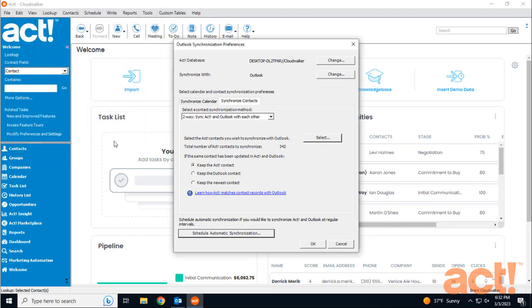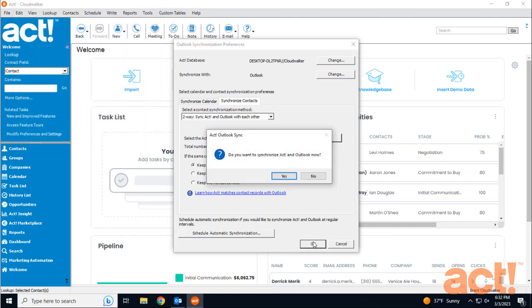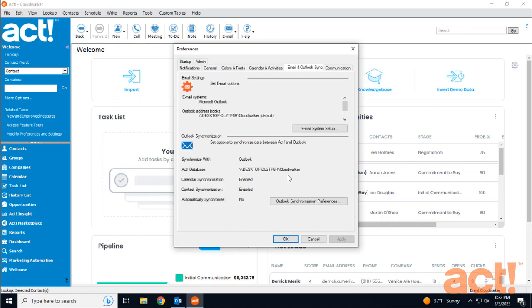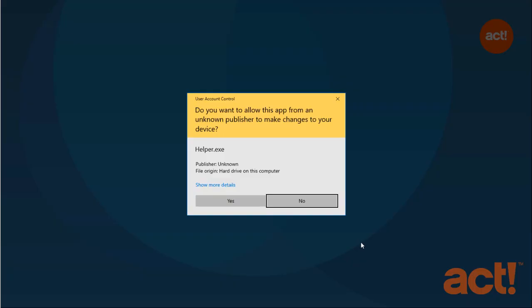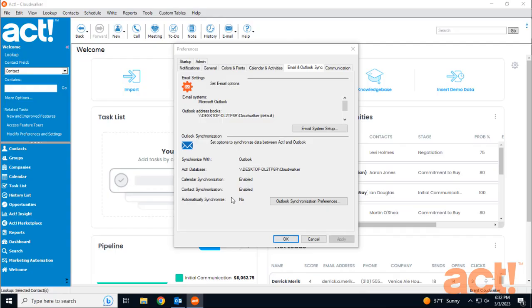All right, I'll click OK here and then OK again. ACT asks me if I want to perform our first synchronization now. I'm going to click Yes so that we can examine the results. If this user account control window opens up for you, click Yes so that ACT will allow it to work. In your taskbar, you should see a little spinning icon here. That just tells you that the synchronization is in progress. Once that's finished spinning, your synchronization is over, and if you hover over that little icon, it'll tell you the time of your most recent Outlook synchronization.